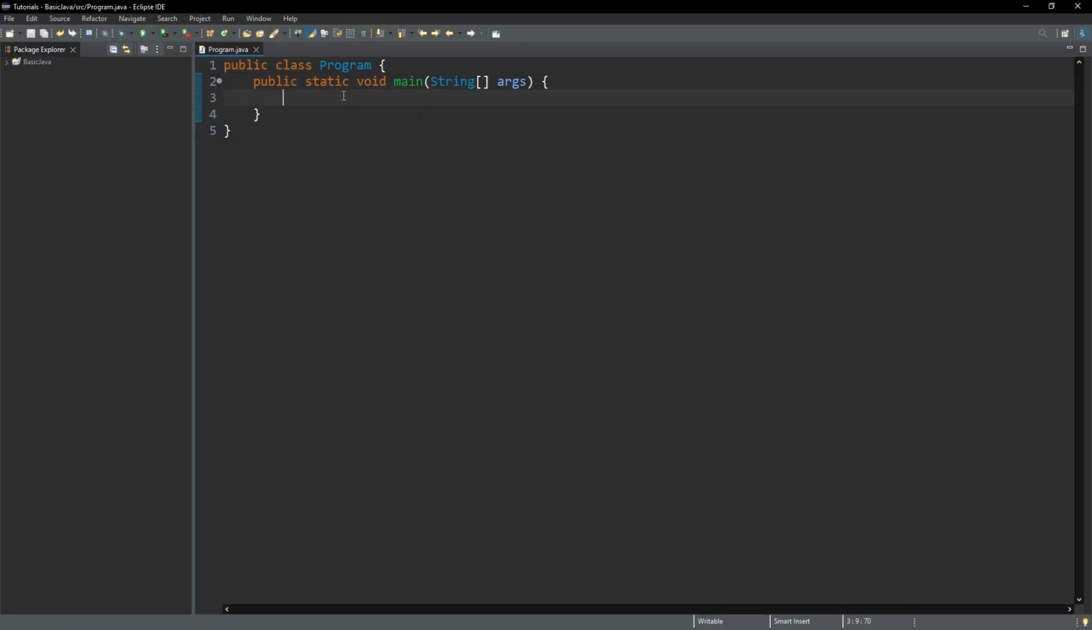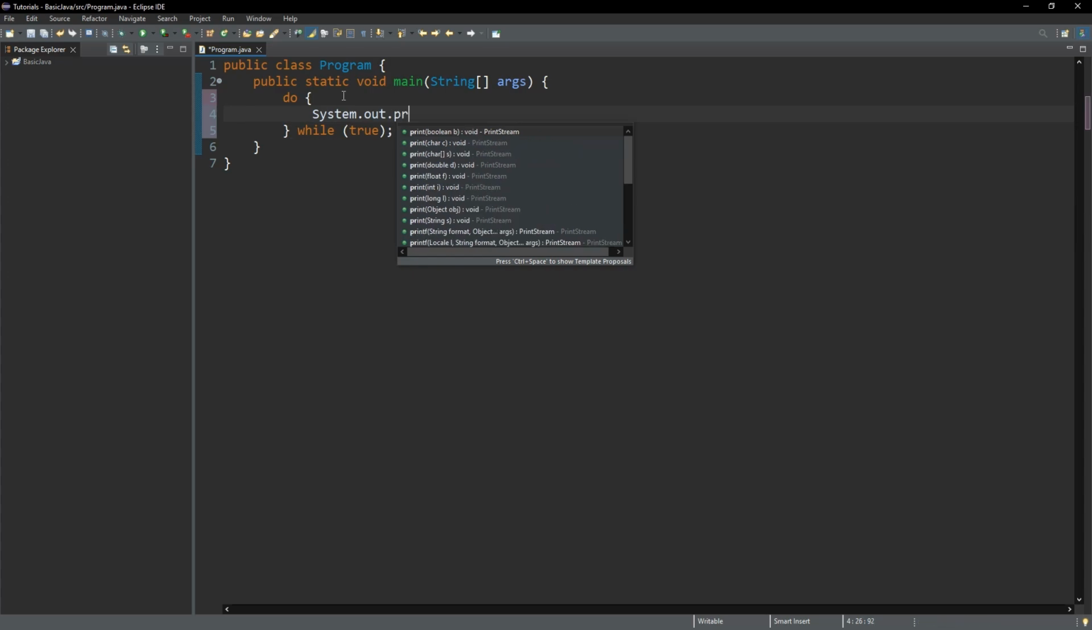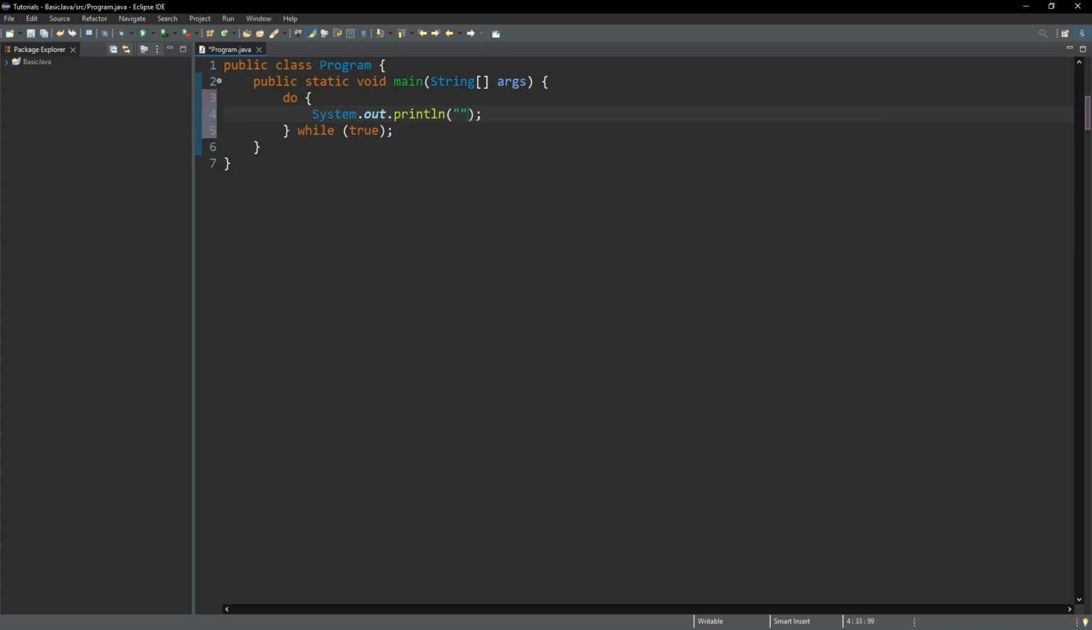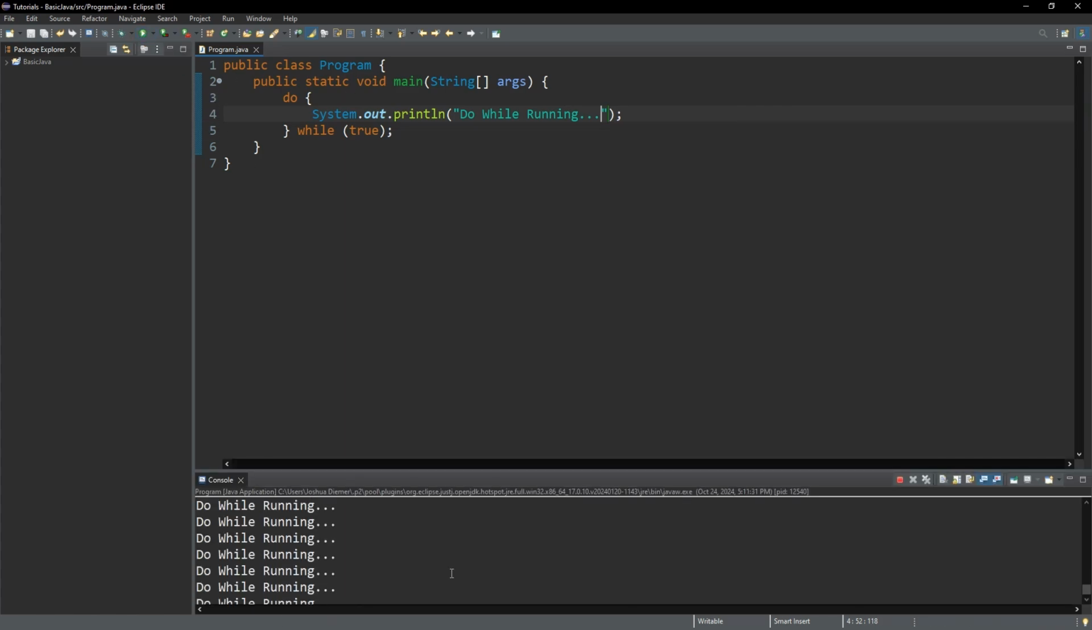Let's go ahead and create our do while loops. We type do, curly braces, then while, we'll say true for now. Let's say system.out.println do while running. And if we run this, we can see that it is infinitely printing this.